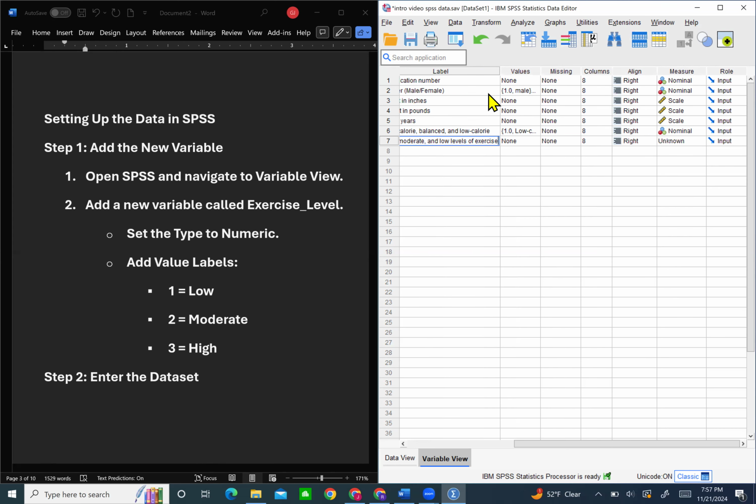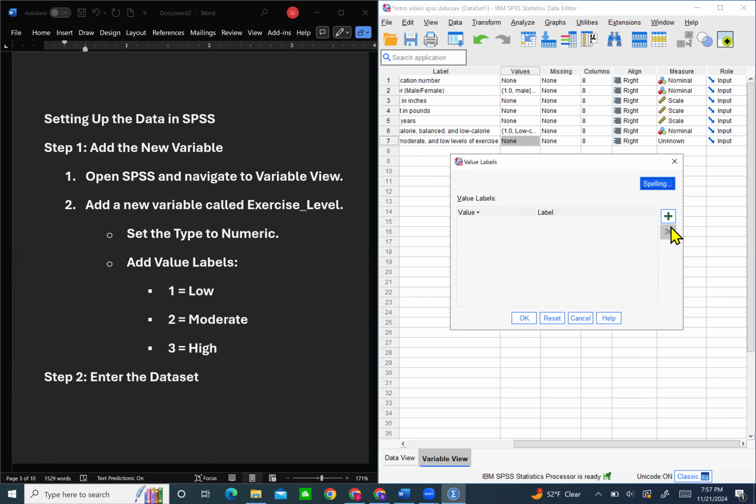Long label. Now, we do want to add some value labels, right? We want to tell SPSS what numerical code will indicate these categories. So we have 3 levels. So I'm going to hit the plus sign 3 times. And our values are 1, 2, and 3. And those represent low, moderate, and high levels of exercise. So we'll add that in. Low, moderate, and high.